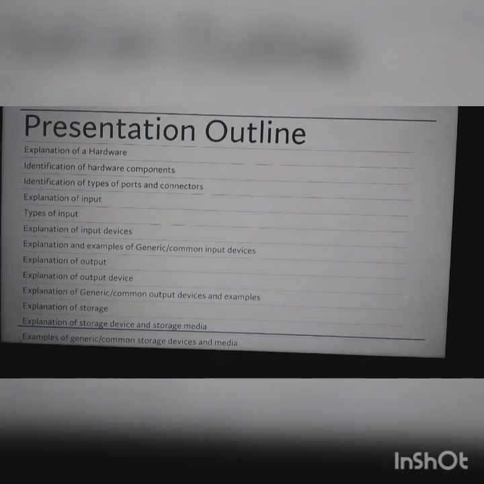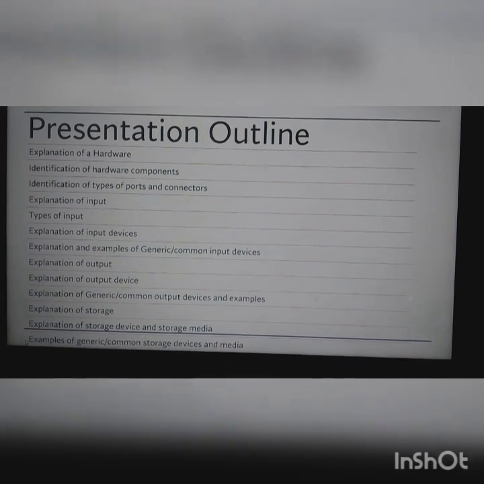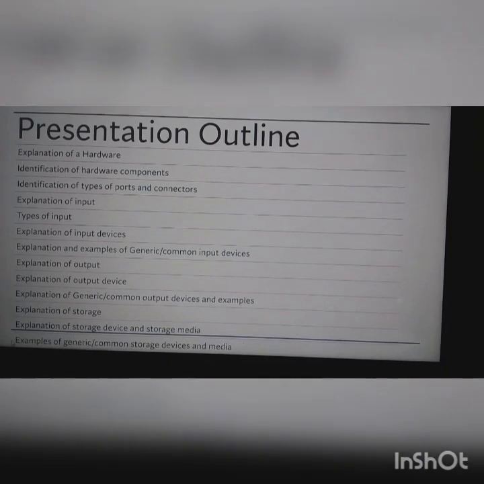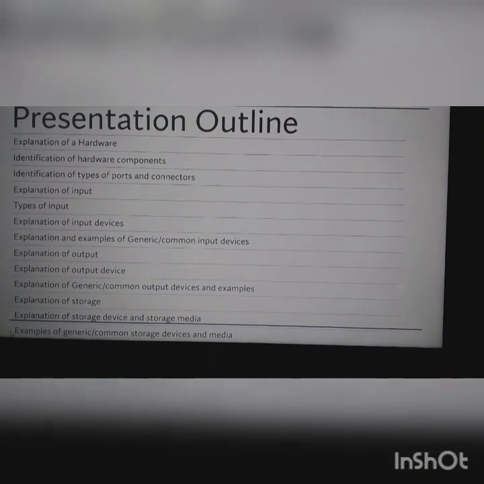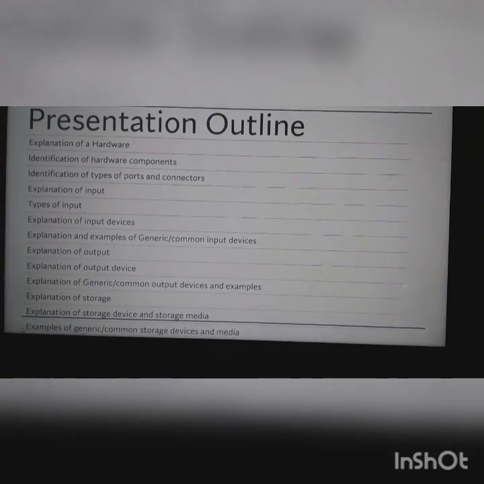I will explain input: types of input, input devices, and examples of generic or common input devices. I will explain output, output devices, the generic output devices and examples. I will explain storage. What is storage? I will explain the storage device and storage media, and then the common storage devices and media.